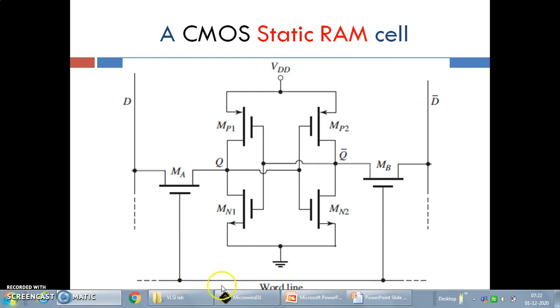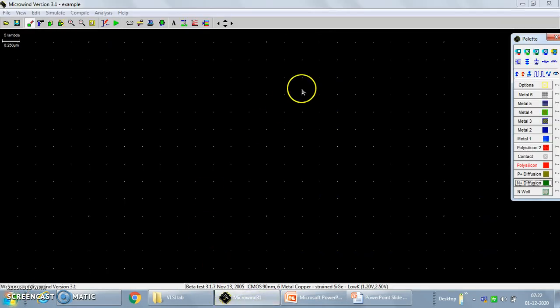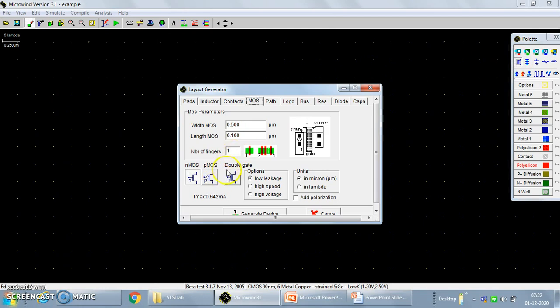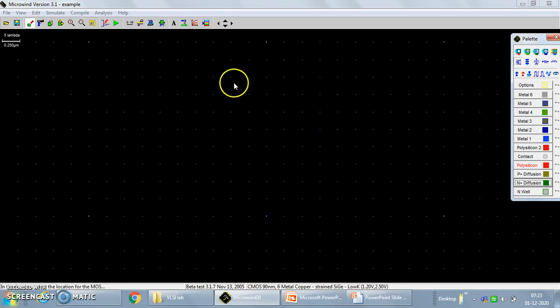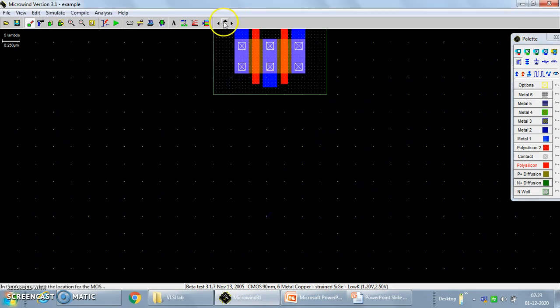Now let us move towards designing the layout. In the layout design, a total of 6 transistors are required. So let us start with MOS generation. This is a PMOS initially. How many PMOS are required? 2 PMOS. So let us generate the device. So these are the 2 PMOS generated.